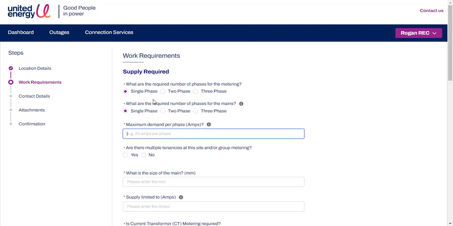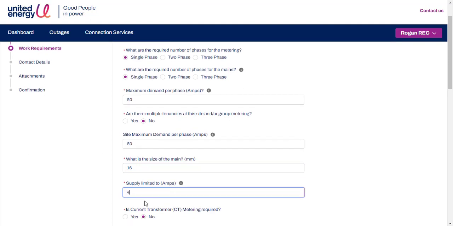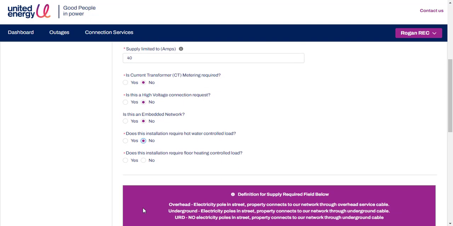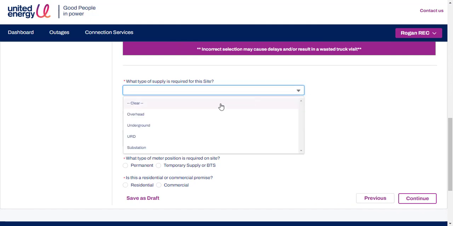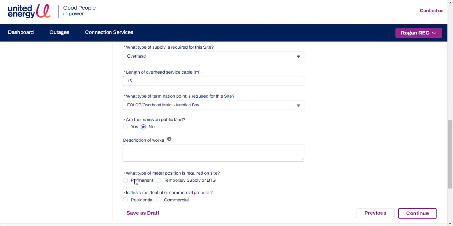Under Work Requirements, enter the application details or select the required information if the field has a drop-down box. Please note that certain fields will change or become mandatory depending on your selections. Once all this information has been entered, click Continue.